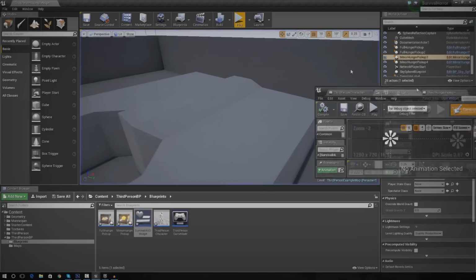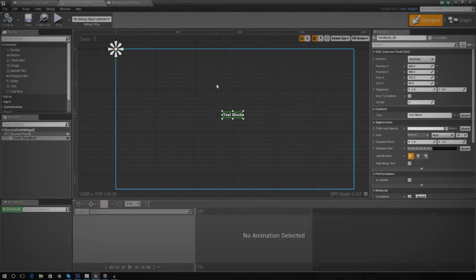The next step of what we need to do is start bringing our images over from Photoshop and bring them into our little HUD widget here.